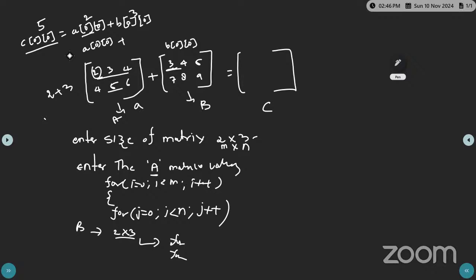In this addition of the two matrices, is the size of all 3 matrices the same or different? Same. The size of the matrix will be the same for every matrix, either A or B or C. If I perform multiplication, is it the same? No, the size of the matrix is different. Okay, now let us see that.